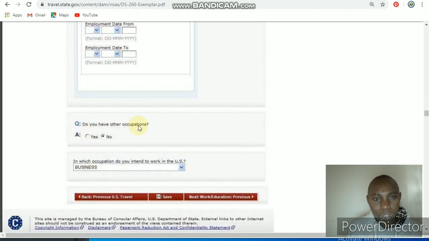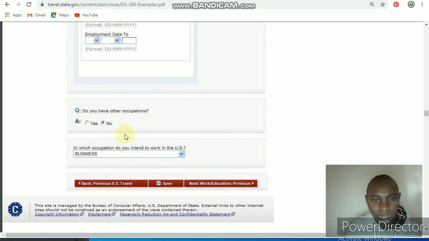Do you have other occupation? If you say no, done. No more questions about that. Okay, in which occupation do you intend to work in the US? Now that's the second question, and there are a lot of selections on the down arrow. It's up to you. I don't advise somebody to choose something, but you can generally choose business or just anything. There are options like healthcare support, farming, agriculture, business. Choose what you want. For example, this one is about business.